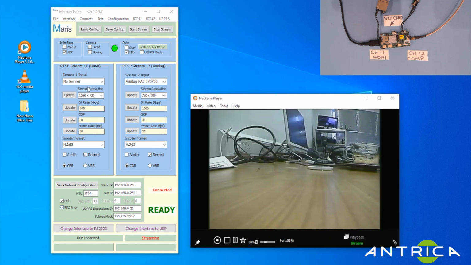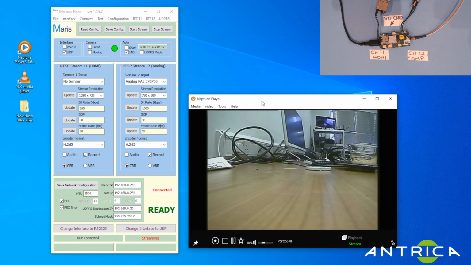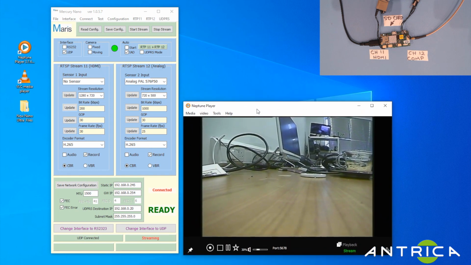So that's the basics of our new forward error correction system that's built into the Nano. At the moment, the only decoder that we have is the Neptune Player, but because our forward error correction is based on standards, any other player that has the FEC recovery capability will also work equally well.